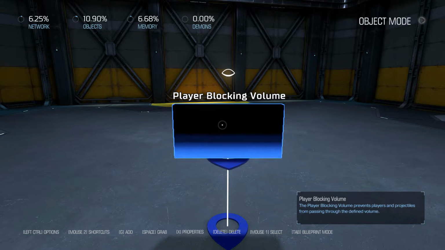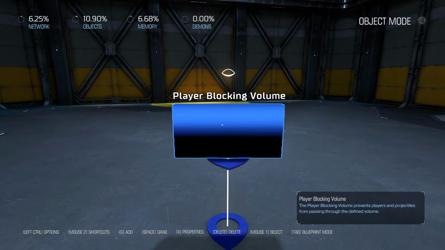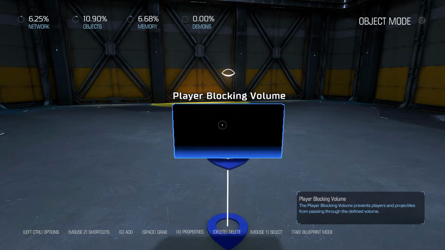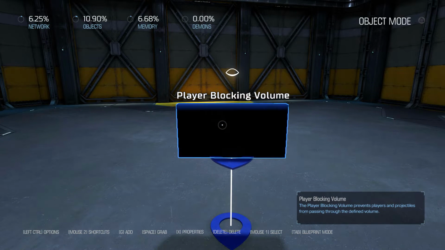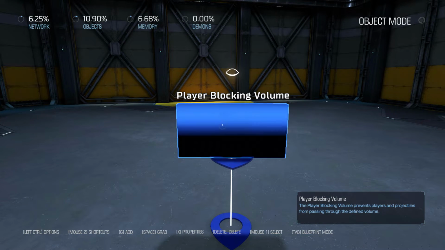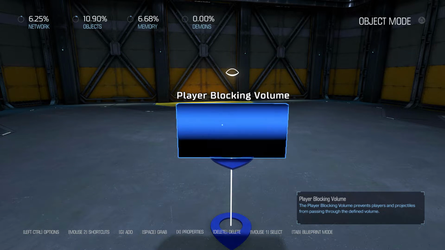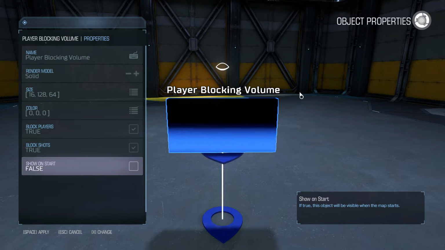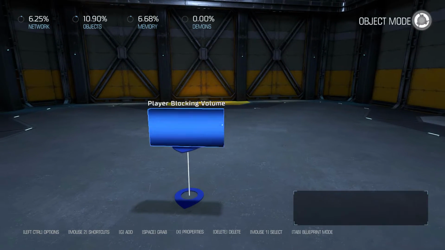We also want to make one other change here. We want to make it so that this shows up when the map starts. You can see here we have an eyelid icon above it. That means that it's not visible at the start of the game. We definitely don't want that. We want the black background to always be visible. So go ahead and go back into the properties and change show on start to be true, because we do want it to be shown on start, and we want this to be visible at all times.